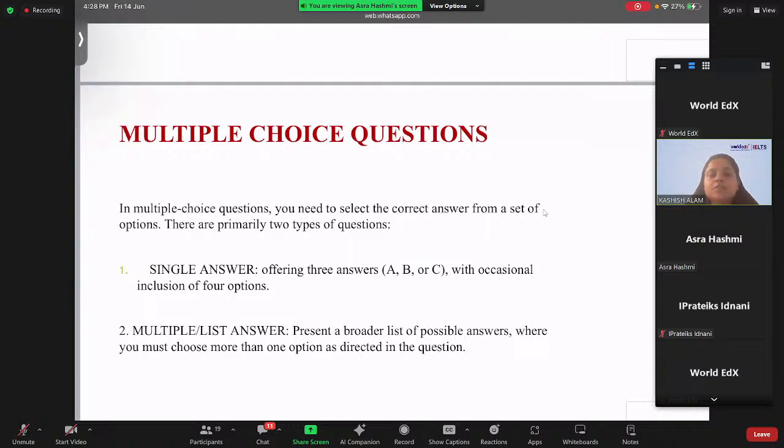So for now, just remember what the type of question is and what the challenges are. The biggest challenge is that even if there are 10 options given, the speaker is going to say all the 10 options in the audio. That is where the challenges start: which option is correct, which option is incorrect.